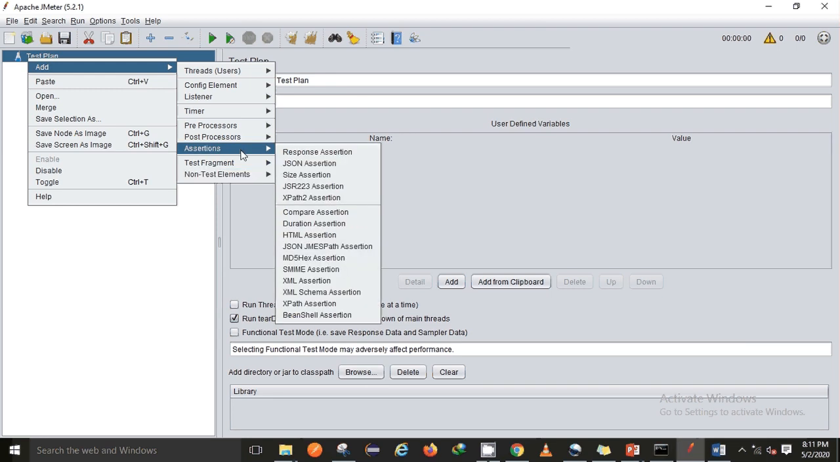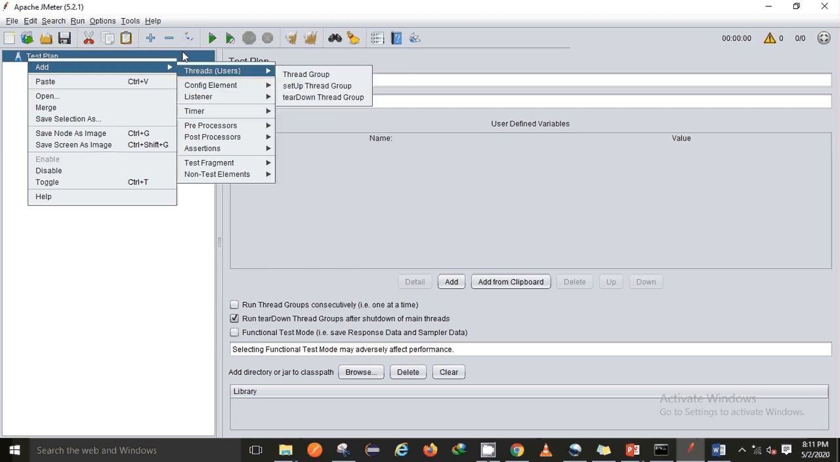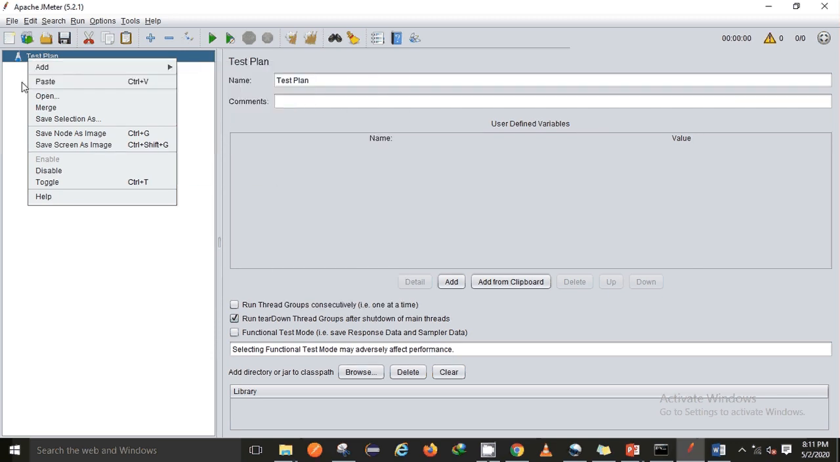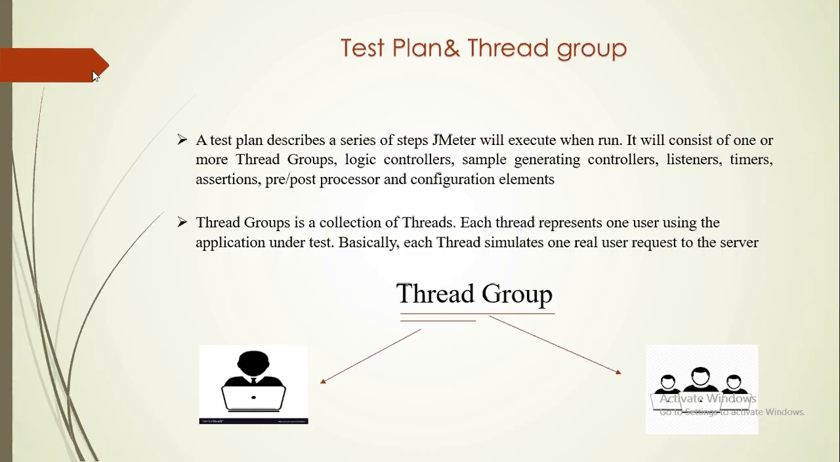So what are these elements and when are we going to use them in JMeter for performing a performance test and analyzing the behavior of our application when it is subjected to a particular load? So in order to start with JMeter, we'll have to get some idea of the thread groups and its different elements. Test plan and thread group.